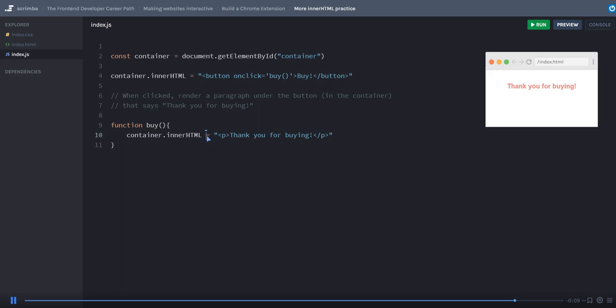What we instead have to do is use our good old friend plus equals. So now, if we run this code again, hit buy, and there we go. Thank you for buying, neatly placed underneath the button. Great job.